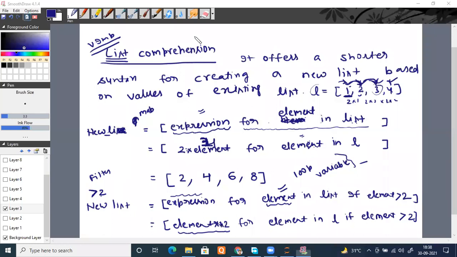Sir, can we use this condition, element is greater than 2, at the place of expression? No. Actually, that will become a condition. If you want to use that, that is a condition. You want to put an expression here. This is a condition here. In an if condition, remember, we always put those conditions which result in Boolean output. If this condition is fine, why do you want to put it here?